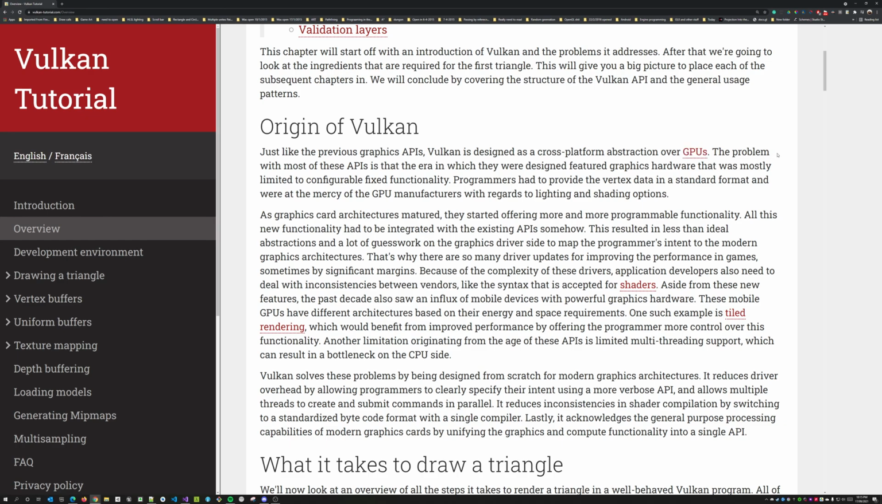Just like the previous graphics APIs, Vulkan is designed as a cross-platform abstraction over the GPU. The problem with most of these APIs is that the era in which they were designed featured graphics hardware that was mostly limited to configurable fixed functionality. Now, yeah, that's true, right? So OpenGL and DirectX 9, 10, and 11 were all designed around the idea of a fixed function pipeline. Well, not so much 10 and 11, but certainly the earlier DirectX versions.